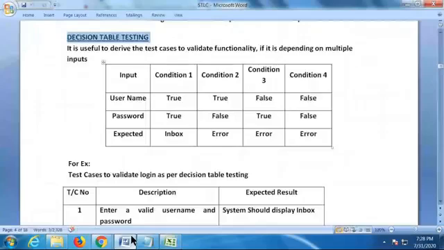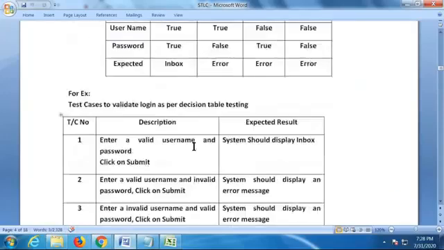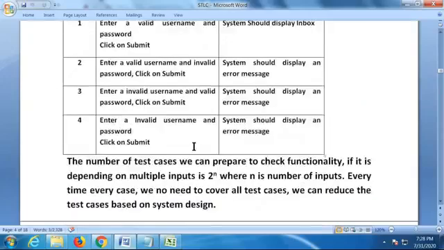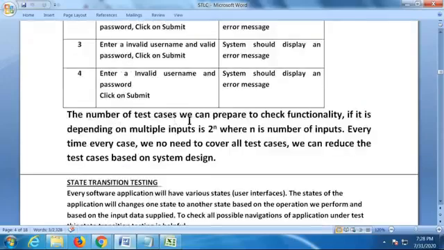So the decision table is useful to derive test cases to validate functionality depending upon multiple inputs. When you have multiple inputs to be tested in your application, then we have to go like what I wrote, and the test cases are also already written there in Excel, right? That's the number of test cases we can prepare to check functionality. If it is depending on multiple inputs, it is 2 power n, where n is the number of inputs.